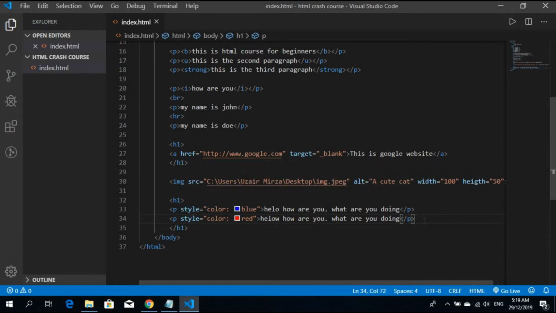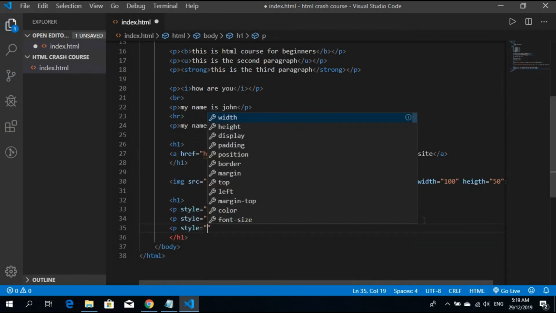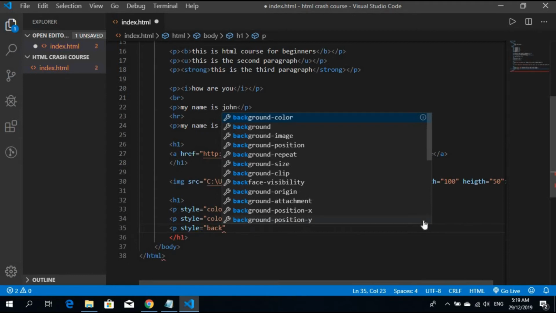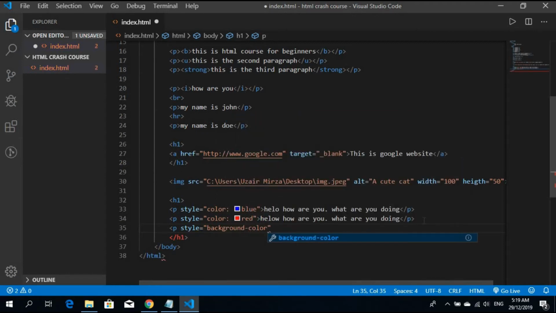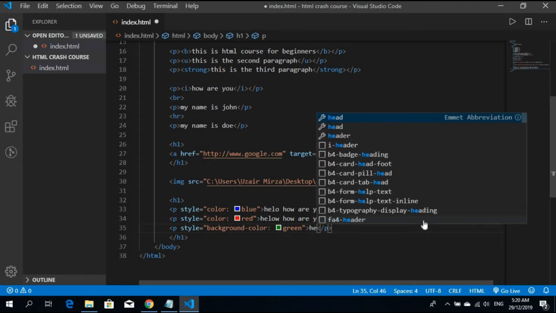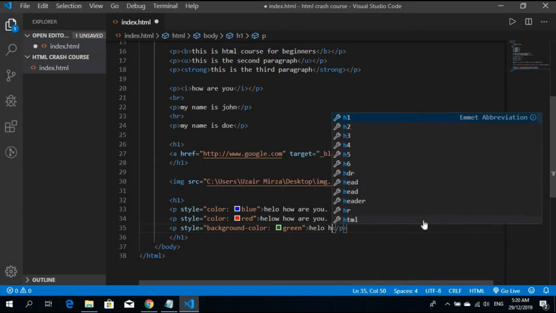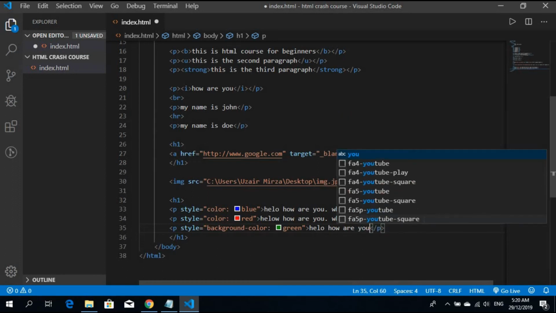So another p tag and style attribute is equal to, we also add the background color of that text. So let's see how we do it. Background hyphen color and colon, let's say green. So close and we write hello, how are you?